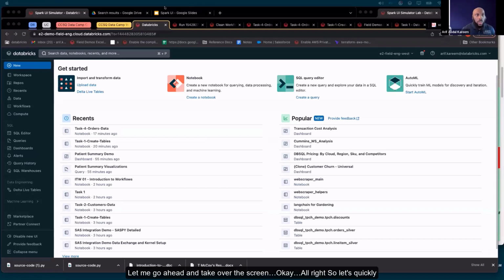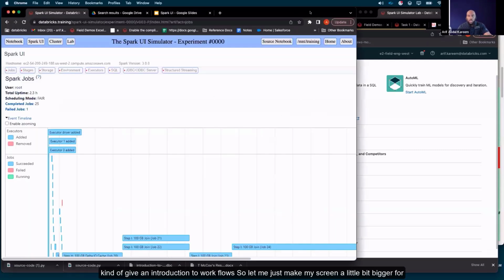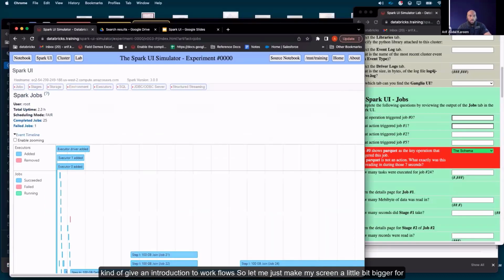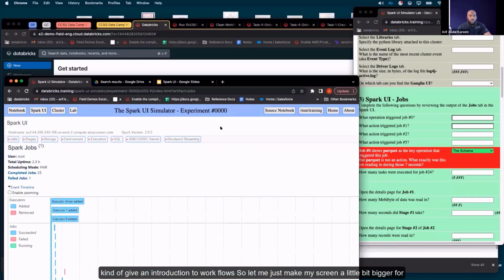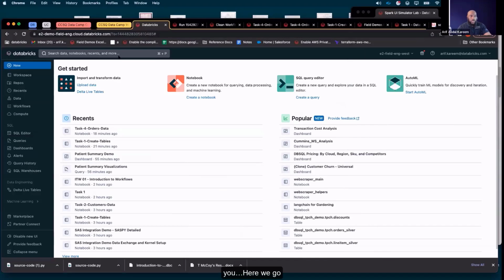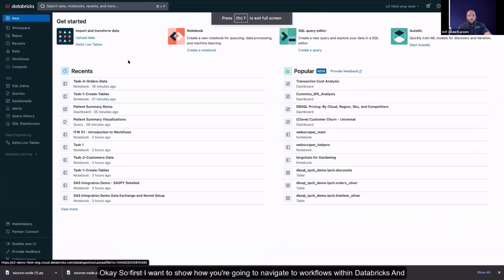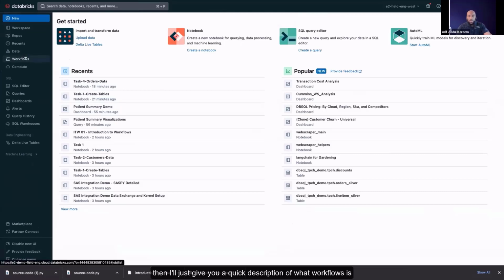Okay. All right, so let's quickly give an introduction to workflows. So let me just make my screen a little bit bigger for you. There we go. Okay, so first I want to show how you're going to navigate to workflows within Databricks, and then I'll just give you a quick description of what workflows is.